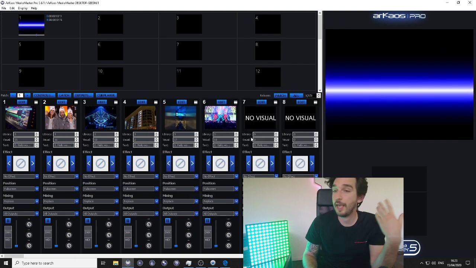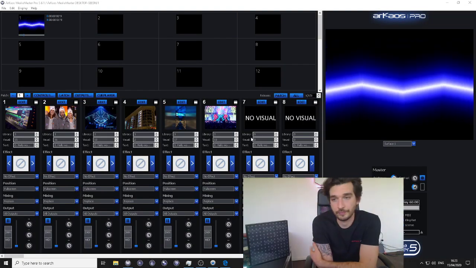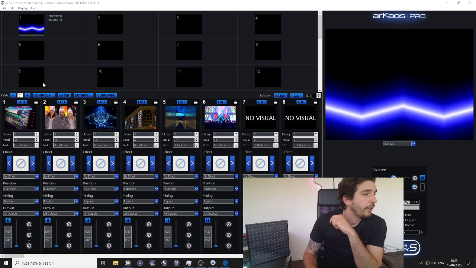Okay. Same as LED mapper: file, preference, ClickNet, activate ClickNet. The engine needs to restart to apply the change. My output will go black. There we go, my output is black.